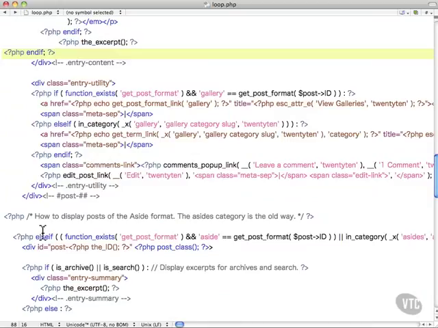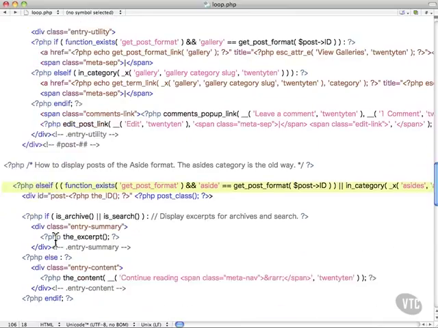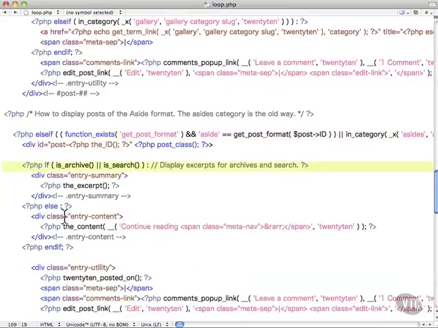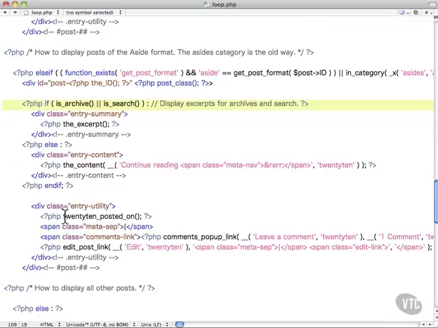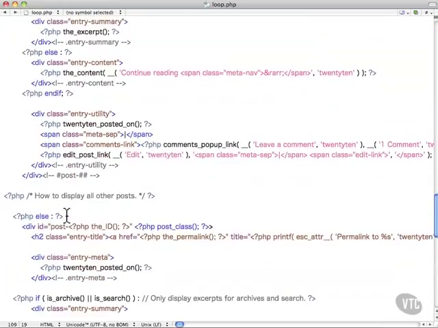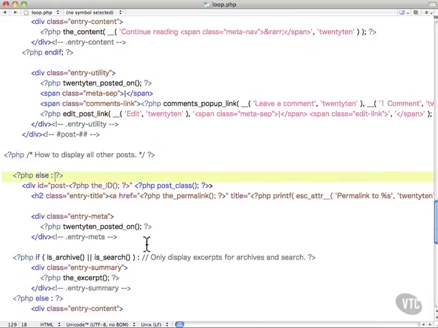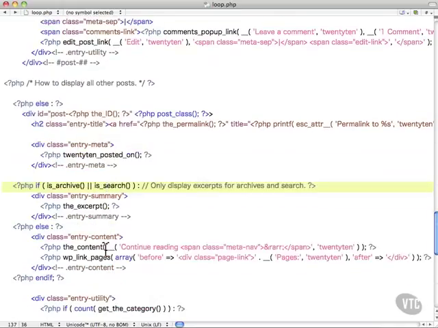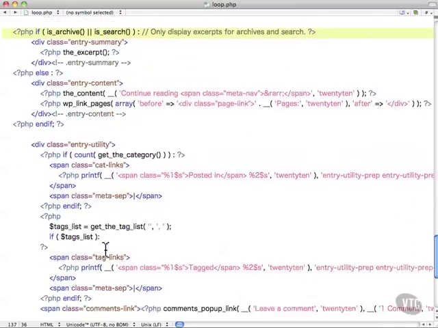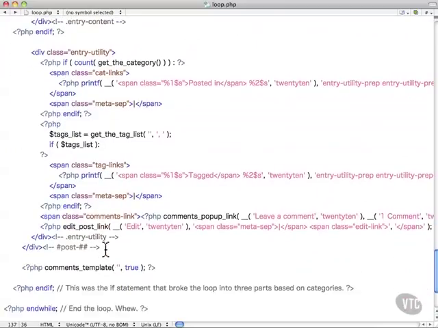And then we get to this else if. Now we're getting to the second of our large chunks. Now we're asking, is it an aside format? If it is, then do this. Again, we've got some more conditionals within it. You can see how much you can do within the sections of the loop. Finally, we get to else. Else is saying, if it's not a gallery, if it's not an aside, then do the following things. And again, we've got some more if statements in here. So you can see how complex you can get within a loop.